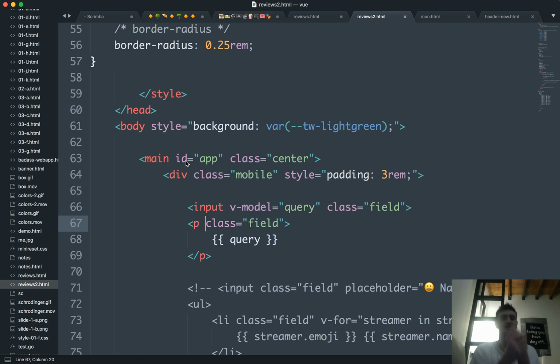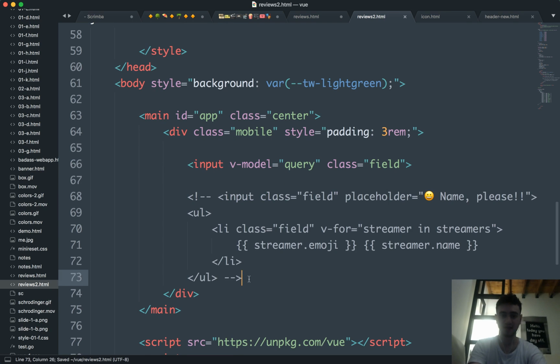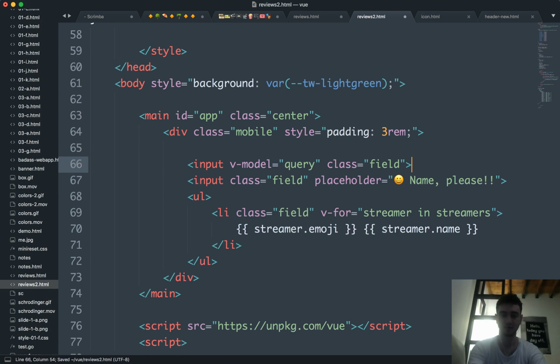What I would like is, I'm kind of making this up so I don't know if this will work, but as I'm typing my query, for a function to be called, which would change the result of streamers. Streamers is probably going to be a function, but that's a bit to do all at the same time. So let's make vModel.